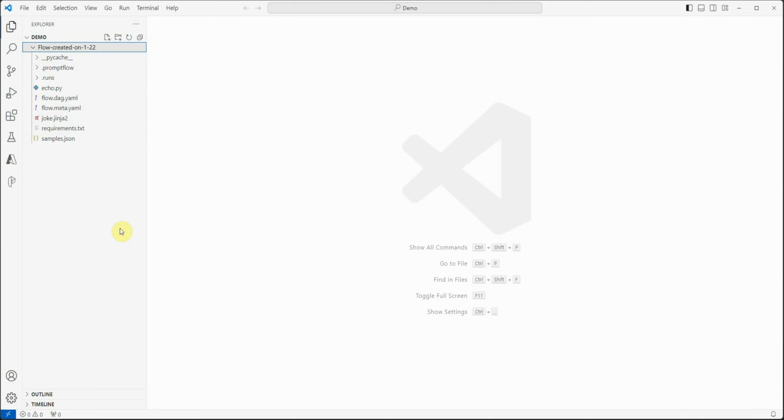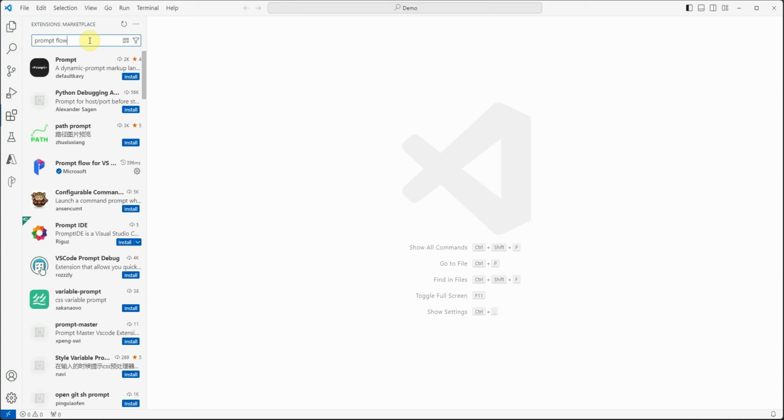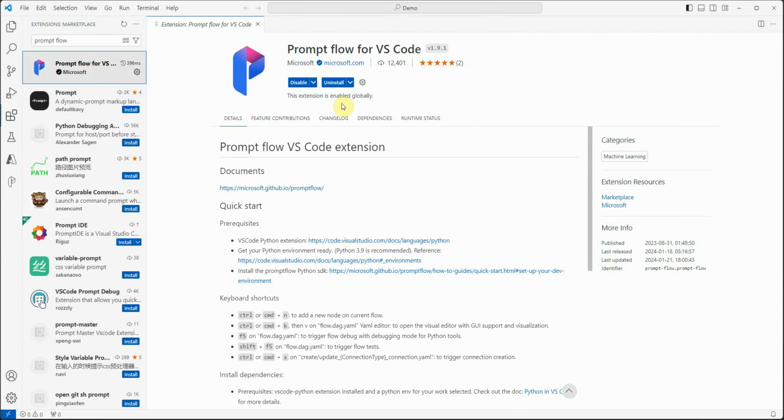Now what we need to do is, in order to work with the prompt flow, we can do it without installing anything, but in order to make our life easier, it's good to go ahead and install the extension, which is prompt flow. This is the extension which I have already installed, and once this extension is installed, you should be able to see this icon on my left hand side, the bottom one. So this is the icon for prompt flow.